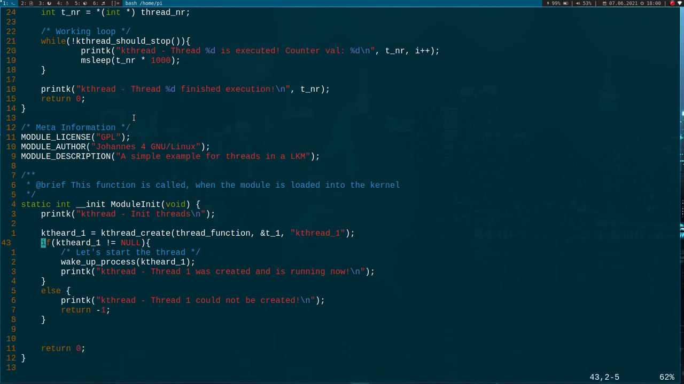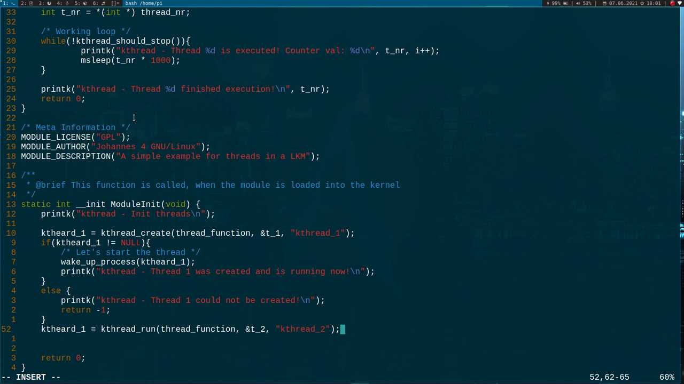So this is the first way to start a thread, but there is a second way. So here we needed two functions, kthread_create and wake_up_process. But if we use kthread_run, this will create a thread and will run it. As a return value here, this should be kthread2. So if kthread2 is unequal to null, I can just copy this here.